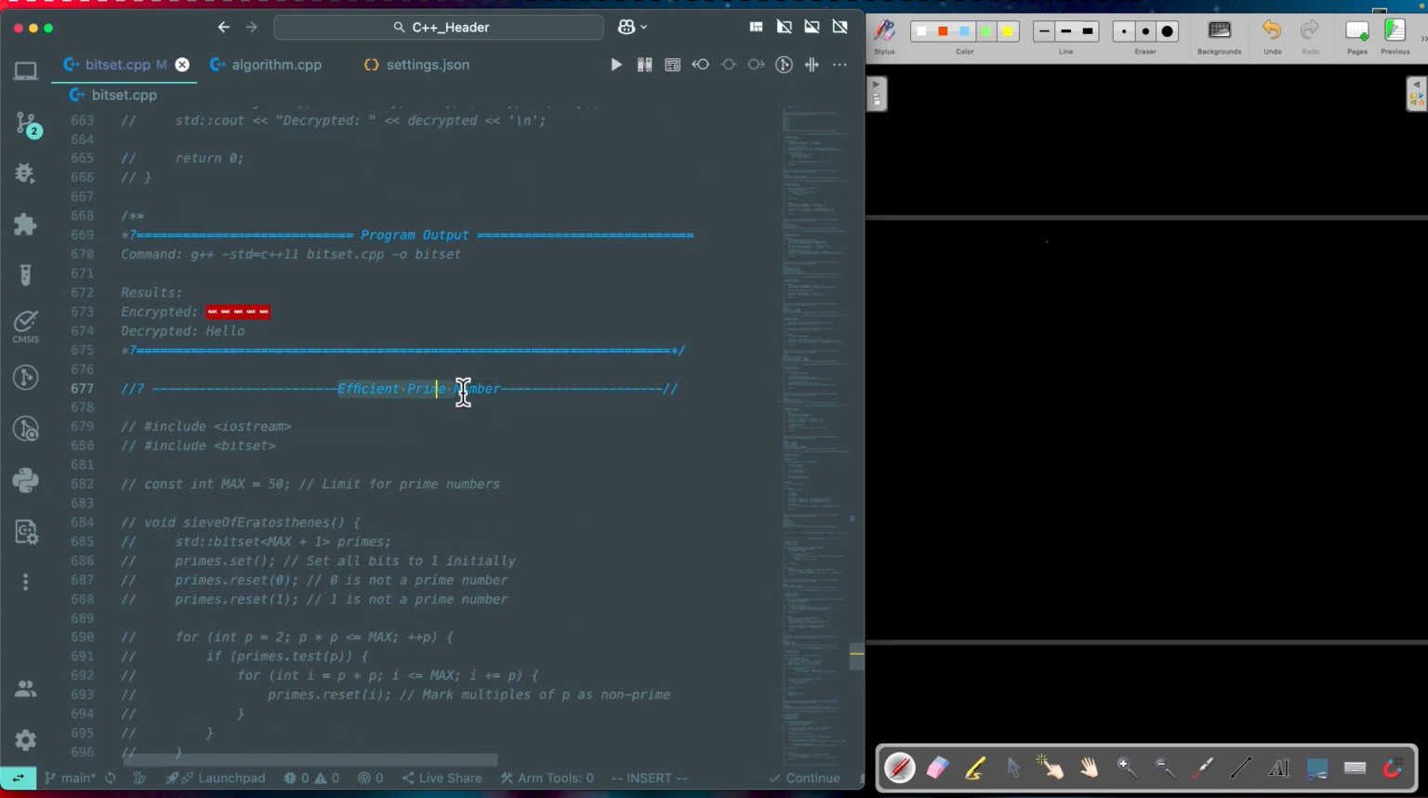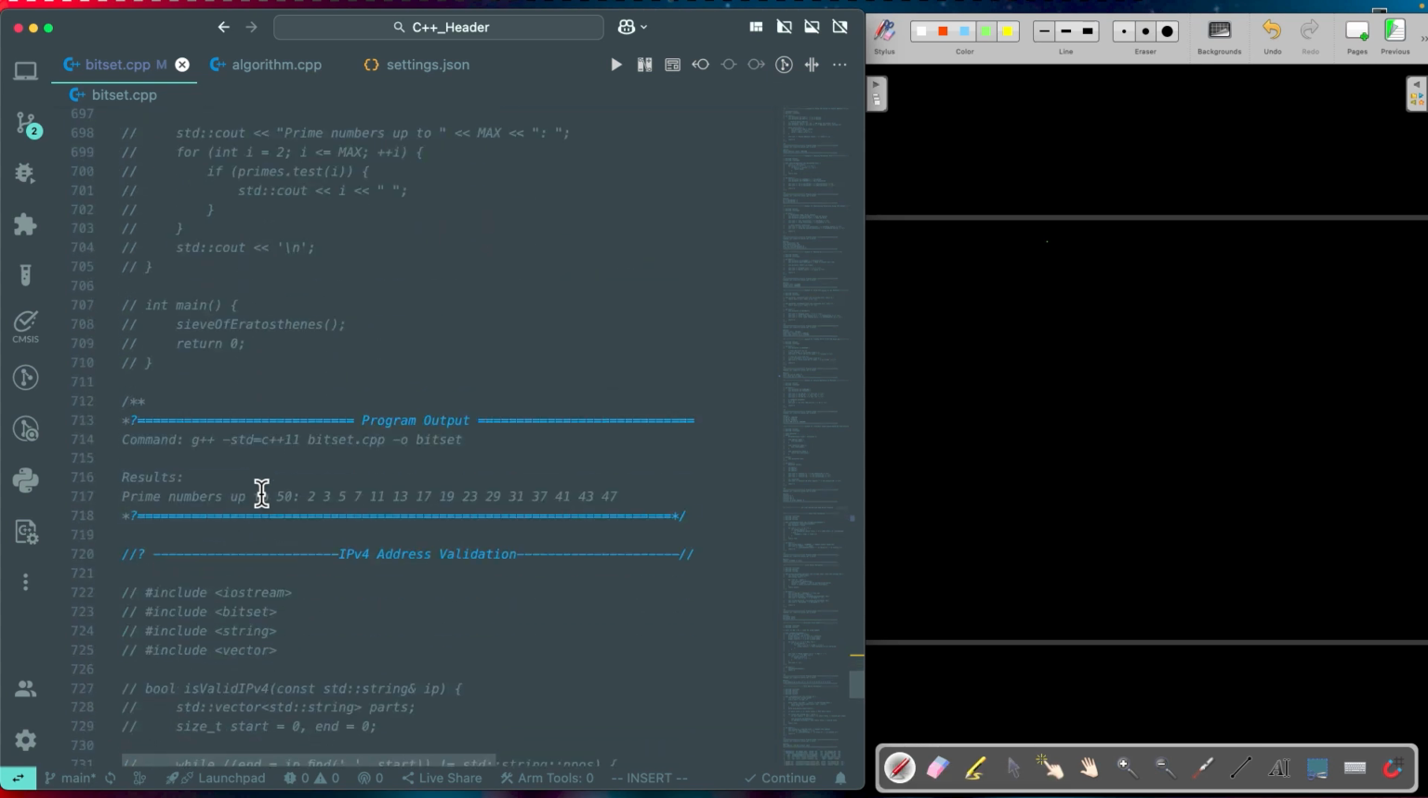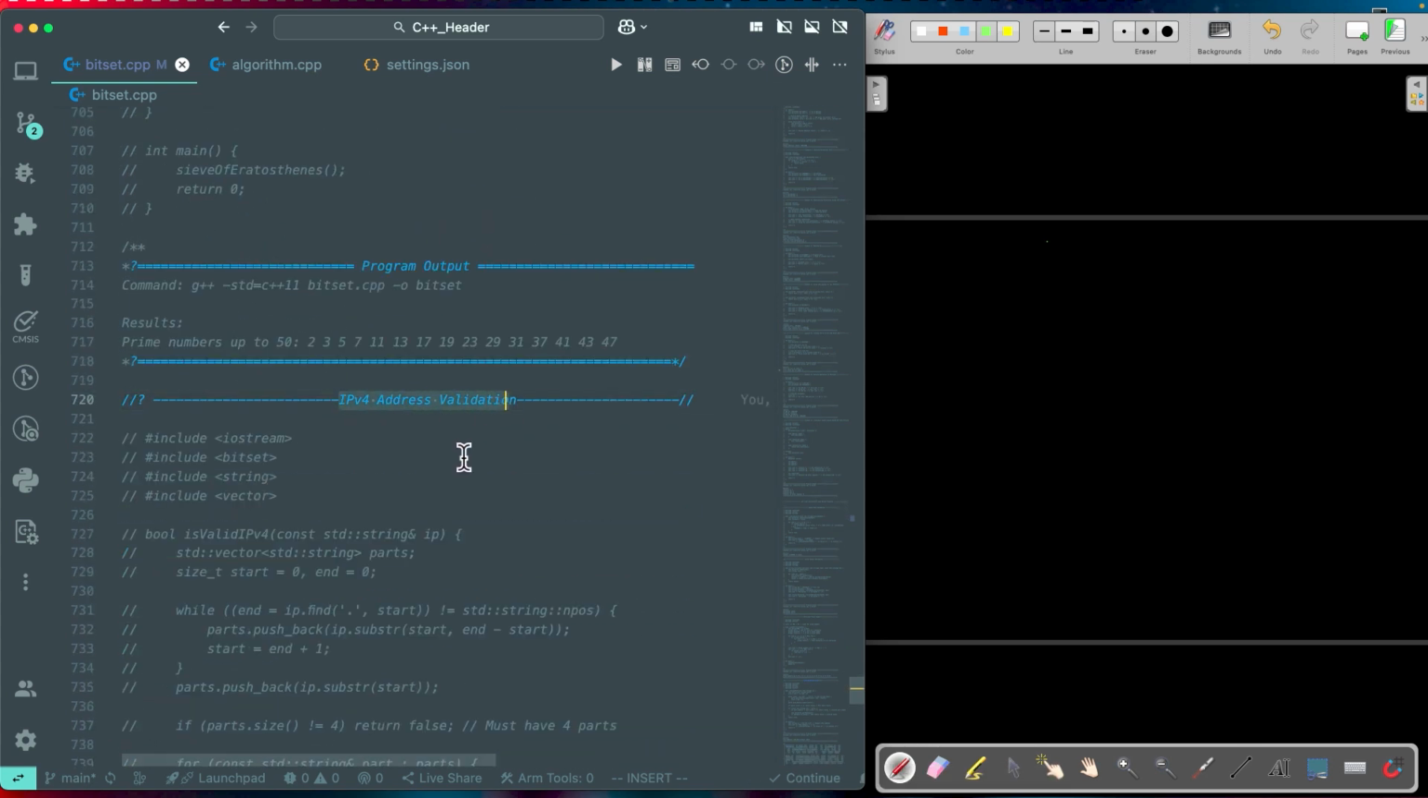This is another project called efficient prime number, and we also have IP address validation. You can see it.